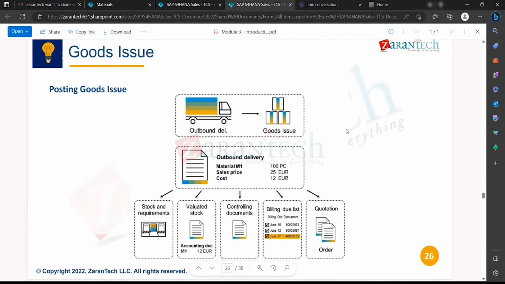Once you send the item to the customer through goods issue, through outbound delivery, he'll give the approval. He'll give the receipt to the supplier that he received the item. Then we do the billing for the same process. So this is sales goods issue.